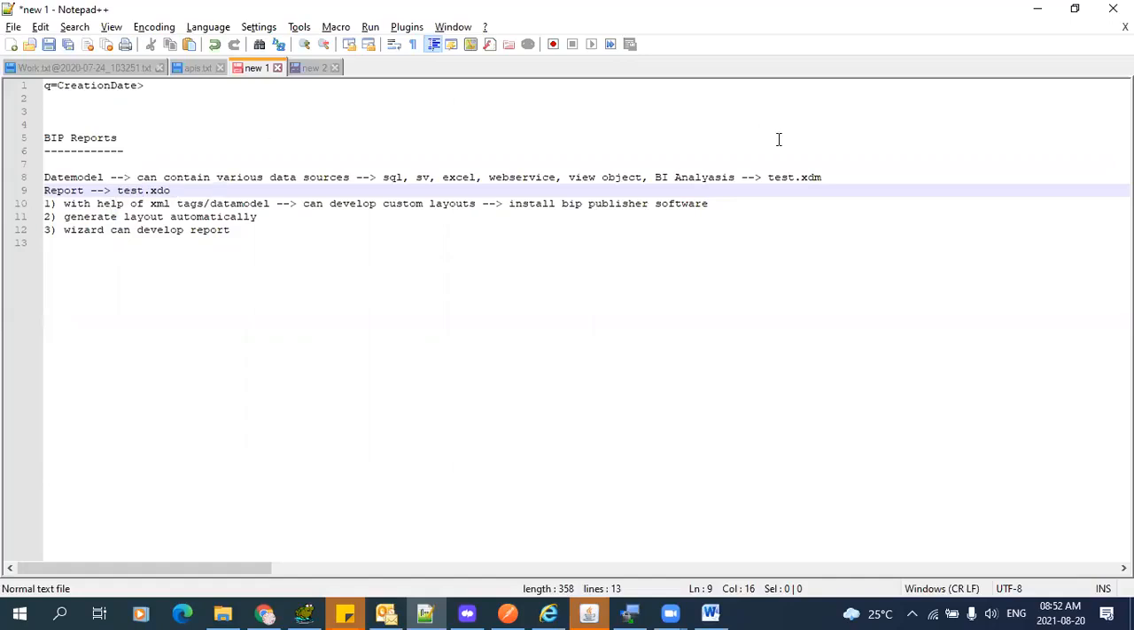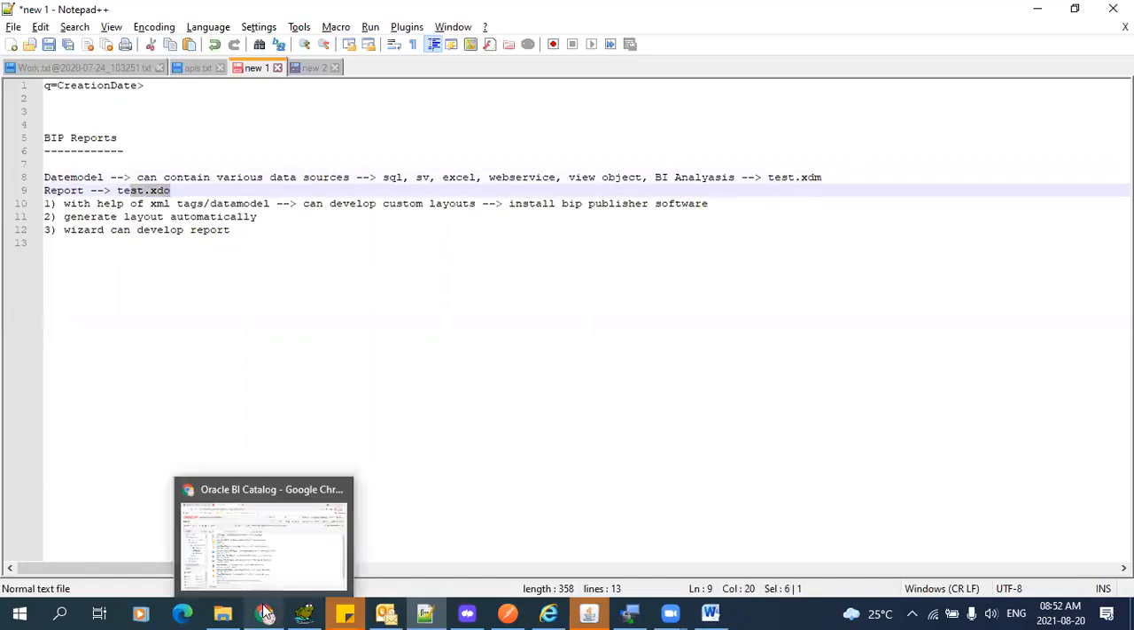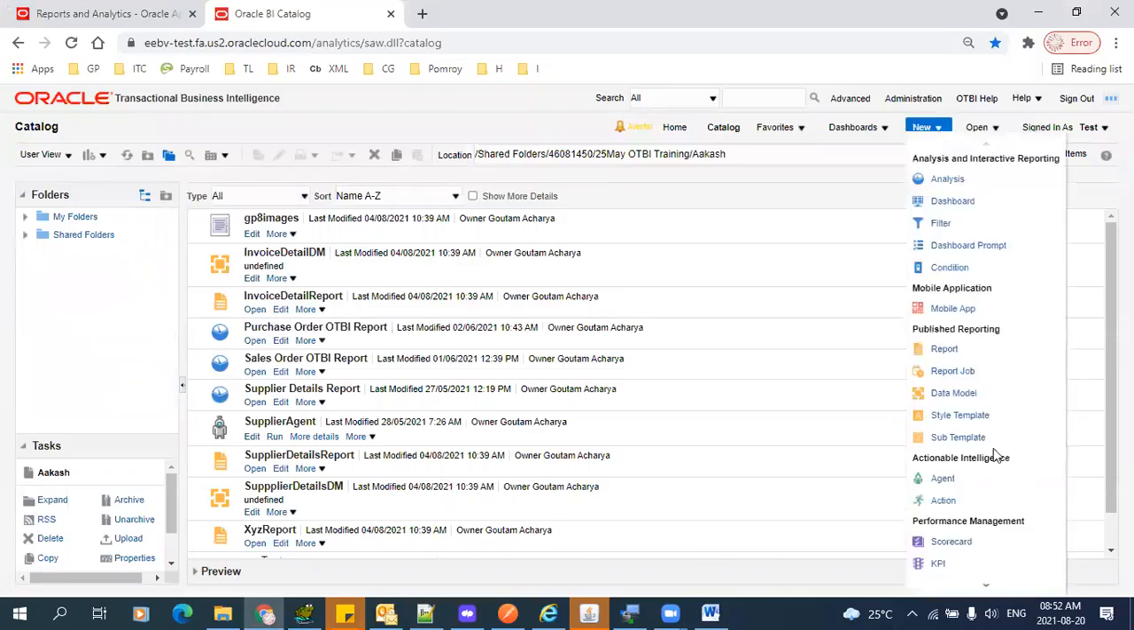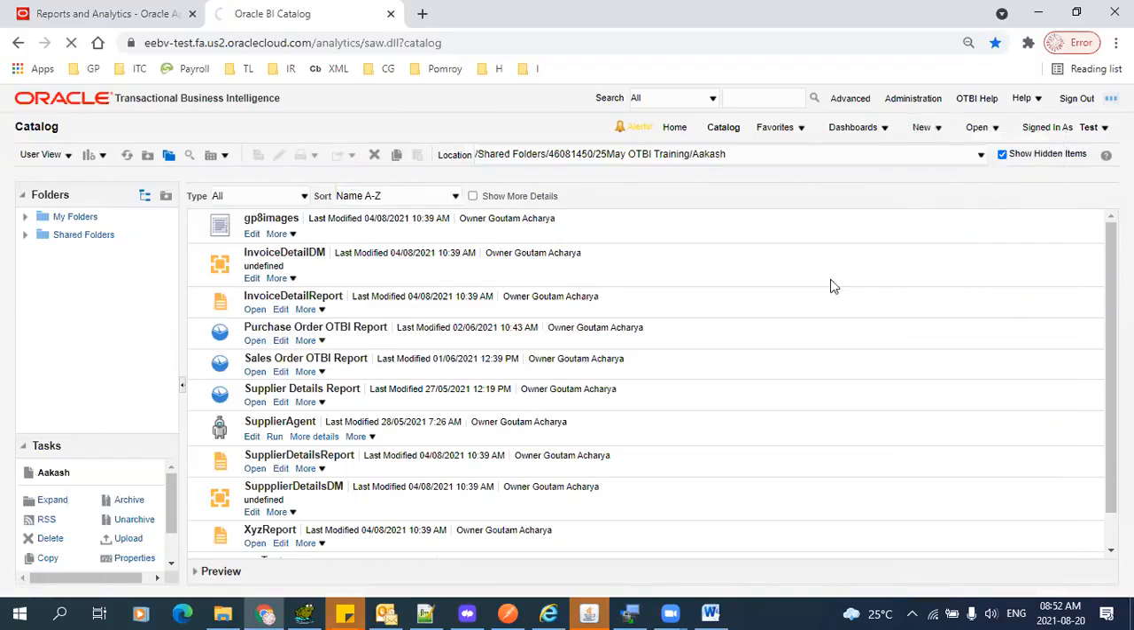So this is the data model and this is your report. Now we'll try to develop a simple data model. This is new, and this is the published reporting section. The published reporting section is dedicated to your BI reporting concept. This is the data model and this is the report. The rest of the things we'll see later. This is the data model. Simply click on the data model.